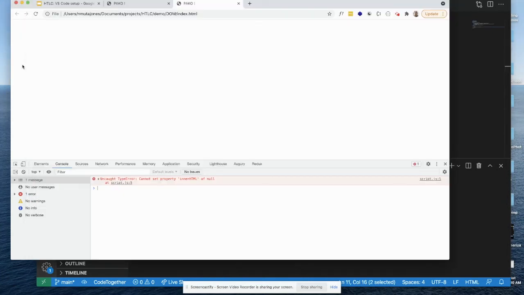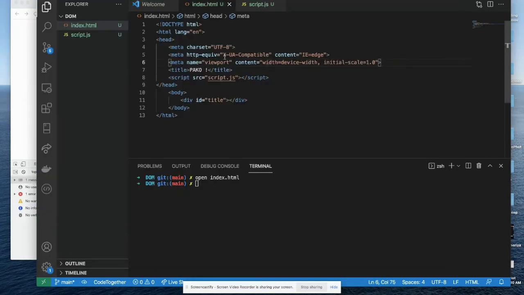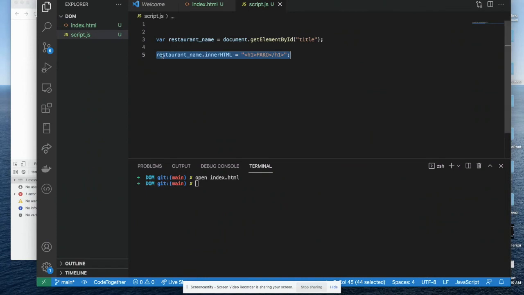But it's not working. This is one of the reasons why it's good to keep your console open, because you can see that you've got an error here. When we try to load this, it says, cannot set property innerHTML of null. And it gives you the line where that error happens: script.js line 5, and that's happening right here in our script.js on line 5. Because it went ahead and tried to get a restaurant name, and then it couldn't find it.